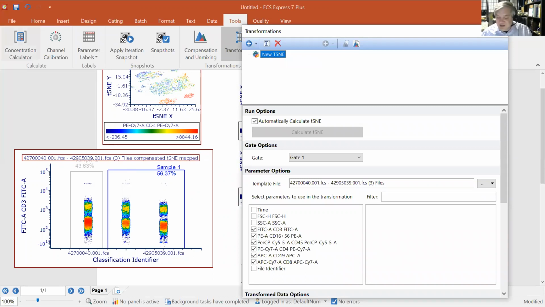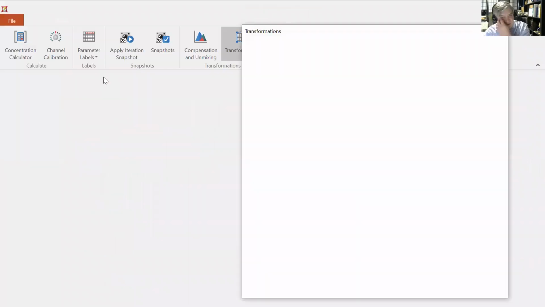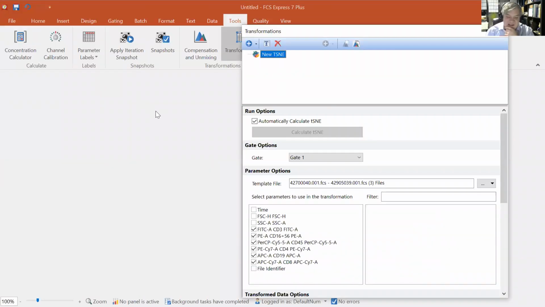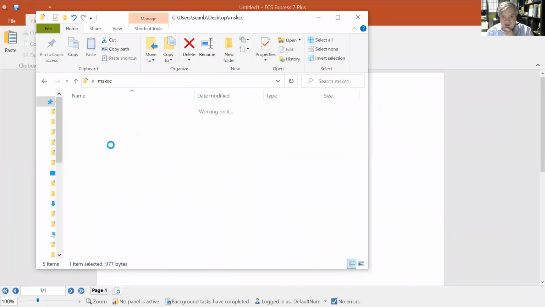So what we've done in FCS Express, and let me do this in a new layout so we don't get too confused, and I can come back here and take some questions in a little bit for tSNE as well. What we've done in FCS Express is we've created something in the software. Again, this came out just last week.